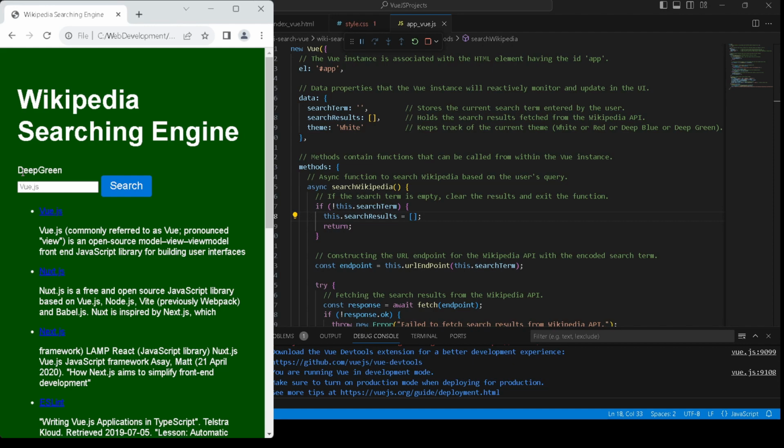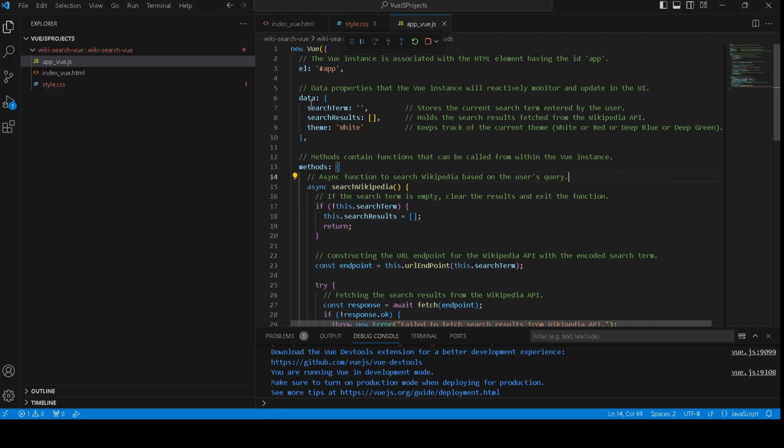This application is powered by Vue, the progressive JavaScript framework, because Vue's reactive data binding feature updates the user interface as the data changes, which you can see in action when it performs a search. Once the data changes, Vue.js will update the view immediately. This is an advantage of Vue because it has a reactive data binding feature.